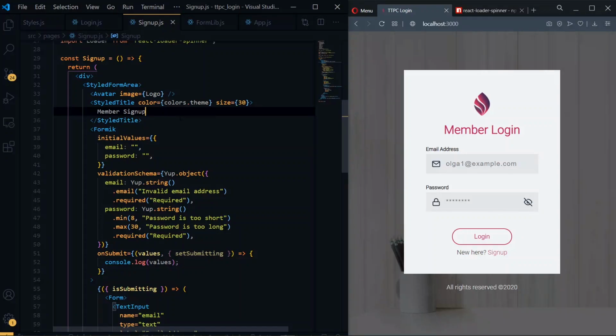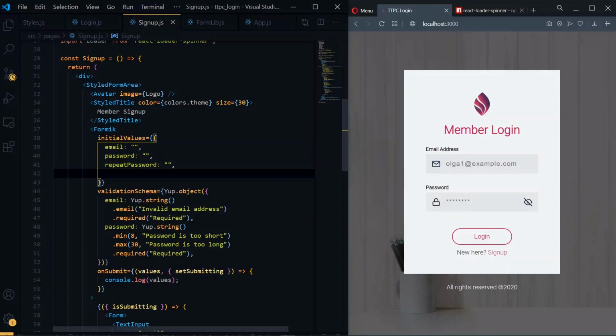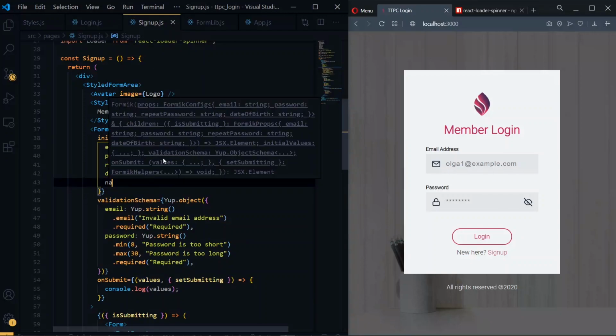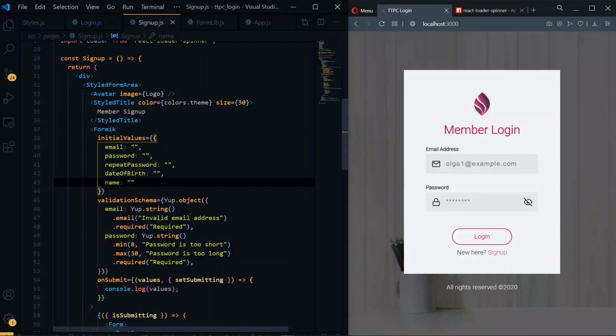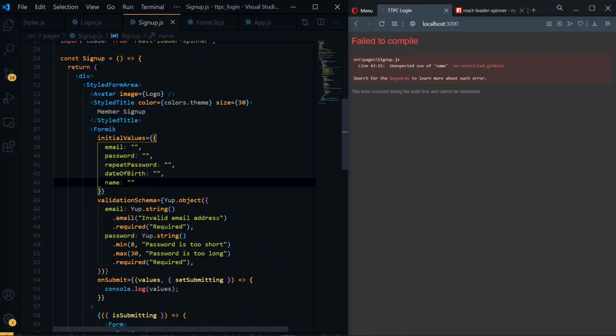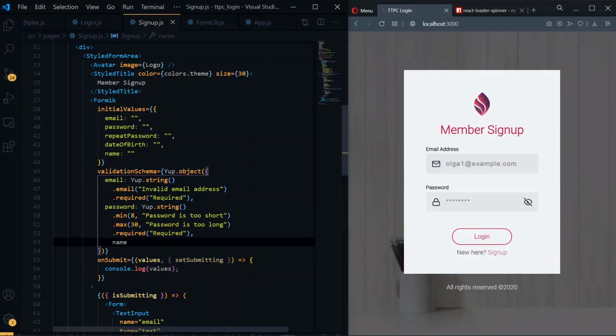Now for our sign up, we will need some extra fields, so let's add them to our initial values. First of all, we want to repeat our password. Also, we want to take our date of birth, and lastly, our full name. We will also need to validate these extra fields, so let's add some extra validation rules.